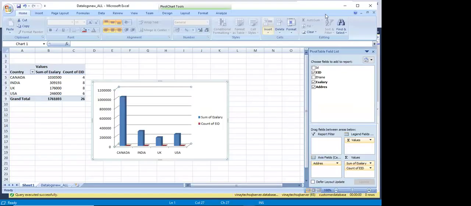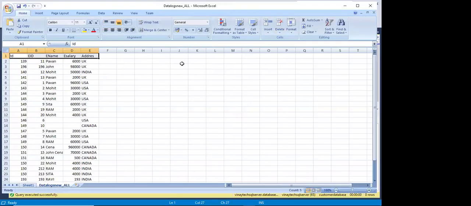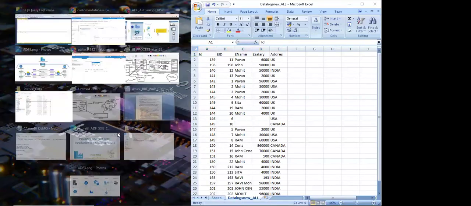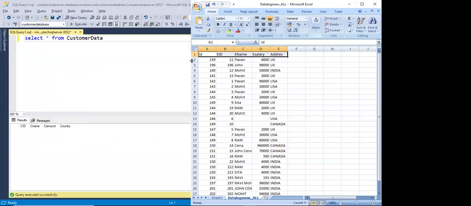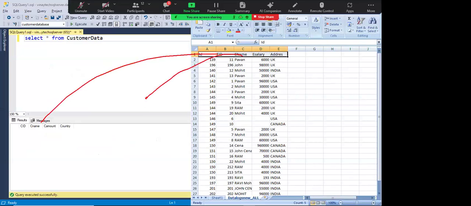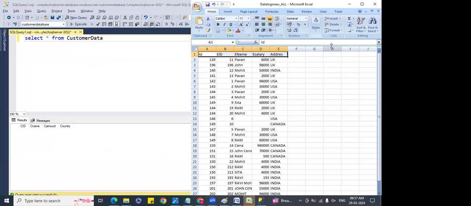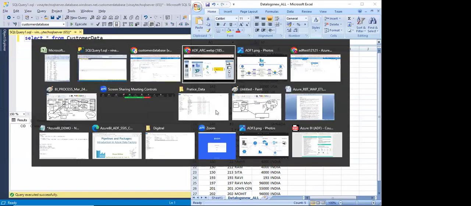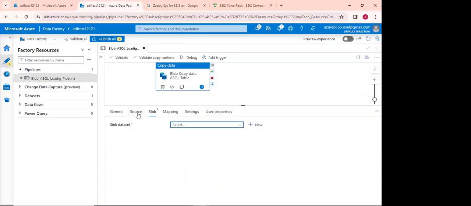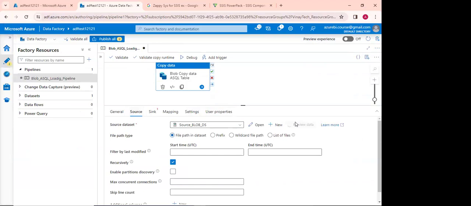This data I'm loading to this database so that I can easily analyze. These are all details. Let's see how to load the data through Data Factory now. Source I configured, data is ready.